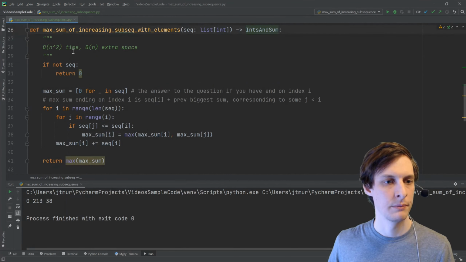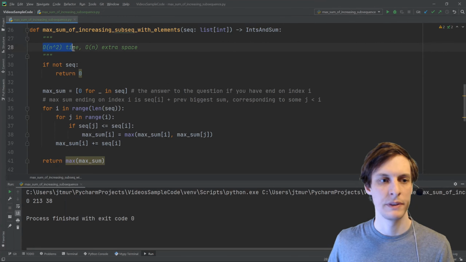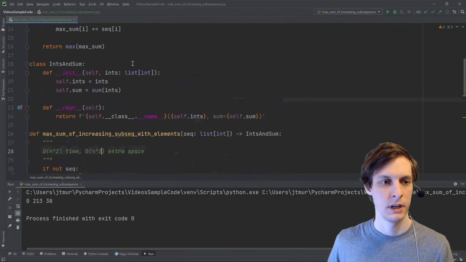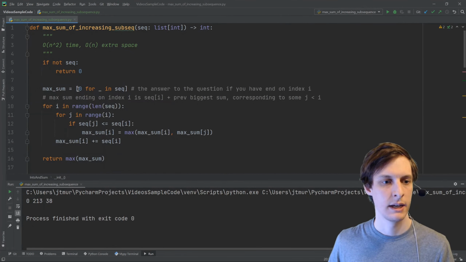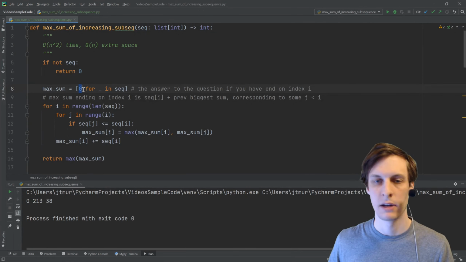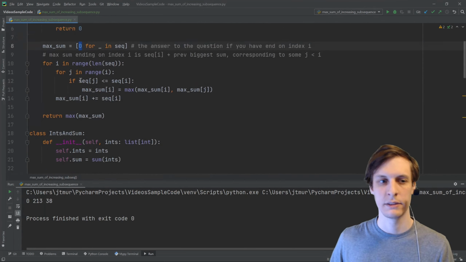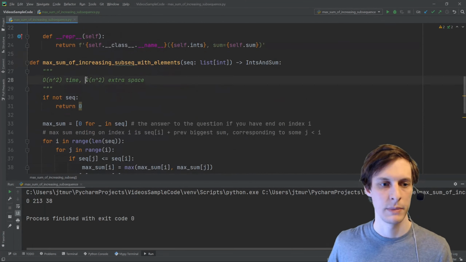And I'm pretty sure it's going to be about the same amount of extra time. I'm guessing, though, that this is going to end up being O of n squared extra space because we're going to be keeping track of those ints, whereas before we just had a constant thing in the max sum. Now we're going to be having a variable thing in the max sum whose length is at most the length of the sequence. So I'm guessing that's going to be an O of n squared.